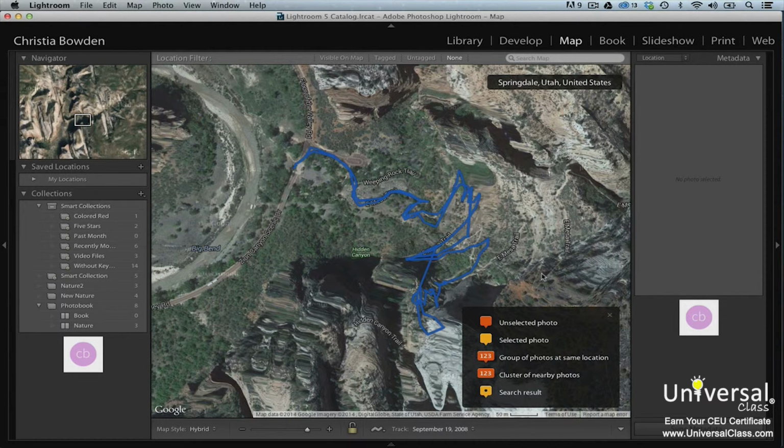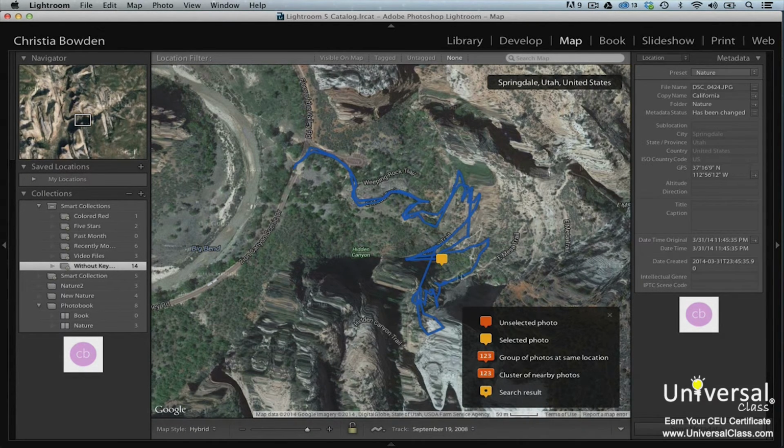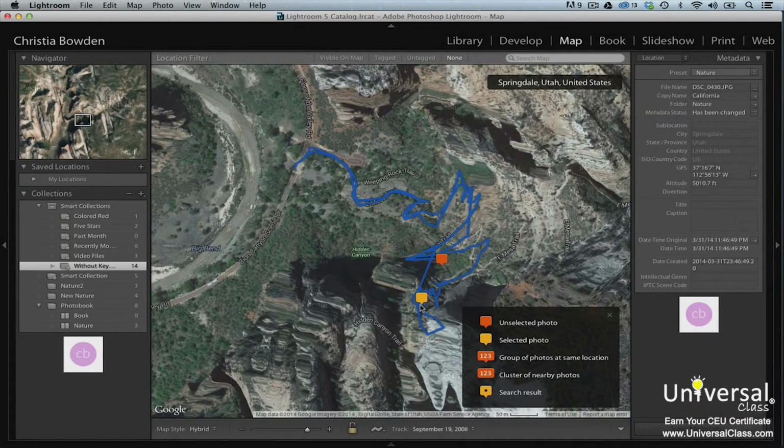You can zoom in if you need to in order to be able to see exact locations better. Drag photos from the film strip to locations on the map. If you look at the Metadata panel, you'll see the GPS coordinates are added. Now when you go to the Map module, you'll see your images on the map. You can use the filter bar to search for them.